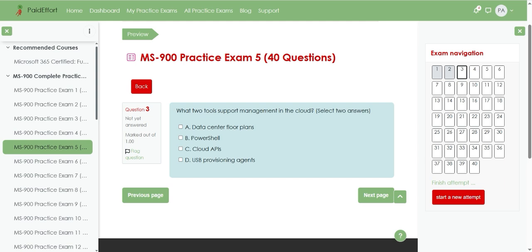Select two answers: A, data center floor plans; B, PowerShell; C, cloud APIs; D, USB provisioning agents. The correct answers are B, PowerShell, and C, cloud APIs. Now let's go ahead and explain why these answers are correct. PowerShell enables administrators to automate tasks and manage cloud environments directly from the command line. It's widely used in platforms like Microsoft Azure for deploying virtual machines, configuring networks, and managing storage through scripting.